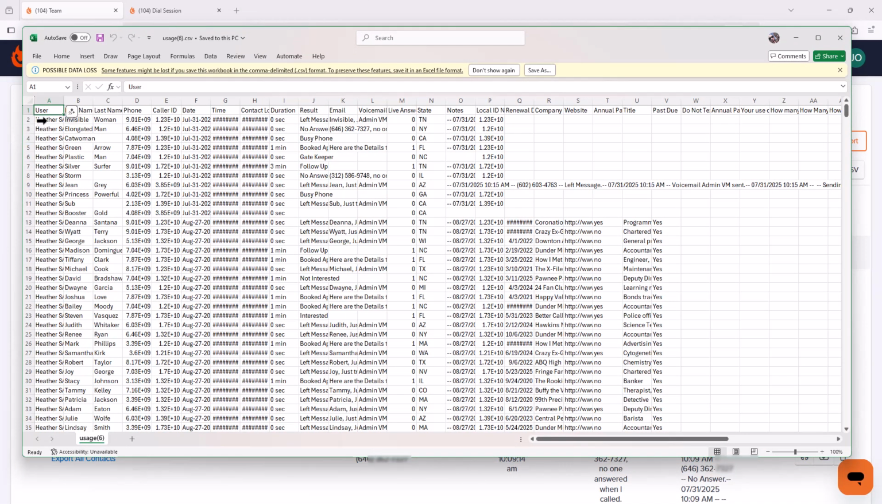So again, we get to see what user made the phone call, just like what we're seeing on the screen there. We see the first and last name of the contact that was called, the phone number that was called. We see the caller ID. What phone number did PhoneBurner display to that contact as the caller ID? That could be a phone number that is part of a number pool, something that you've purchased from PhoneBurner, or it could be a number that you've added to the system yourself. All of those will be displayed as the caller IDs listed here.